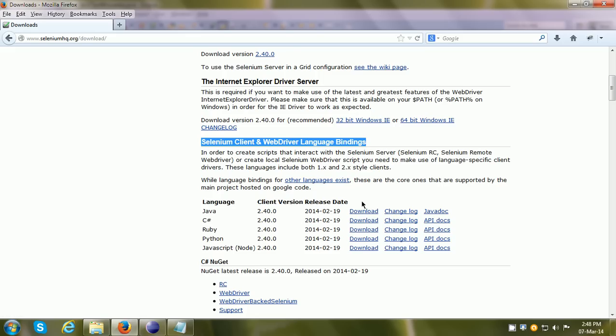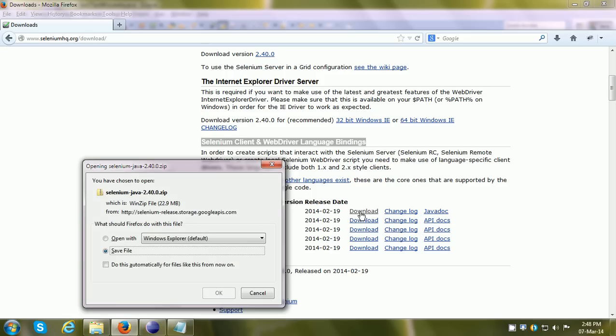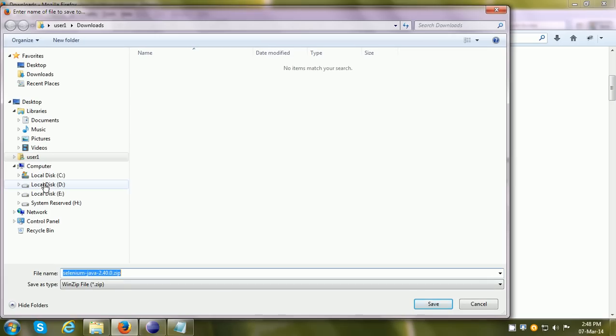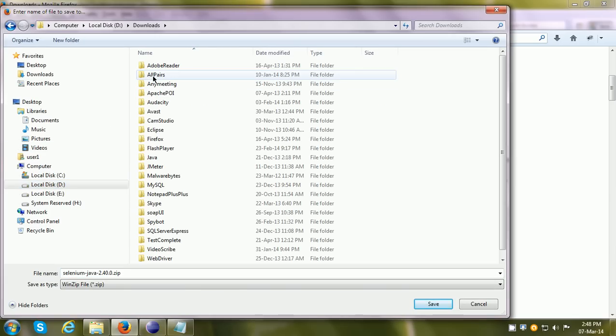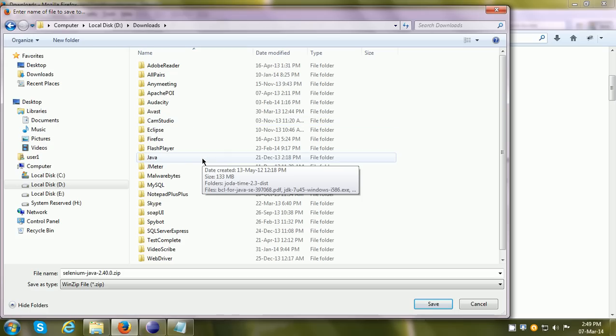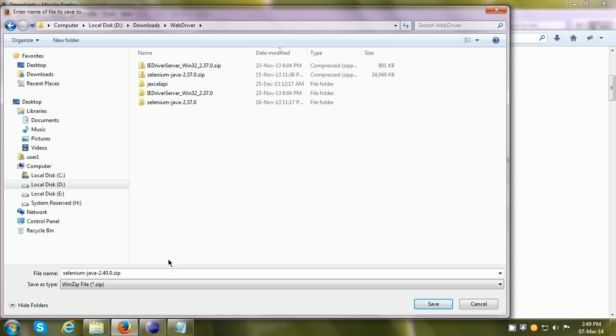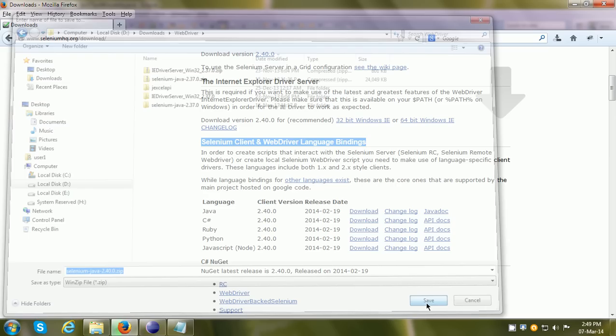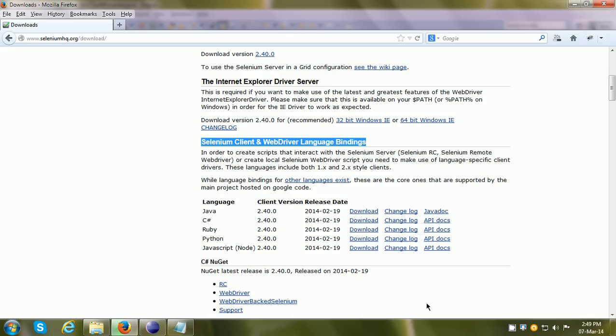So within the Selenium WebDriver section, just click on the download link over here, and it says where do you want to save this file. So I'm going to save this file in my local computer, so I can save it in WebDriver, and let me save it over here. So it takes a few seconds to save it. Now it is in the form of a zip archive, so I need to unzip it also. So let me just do that.